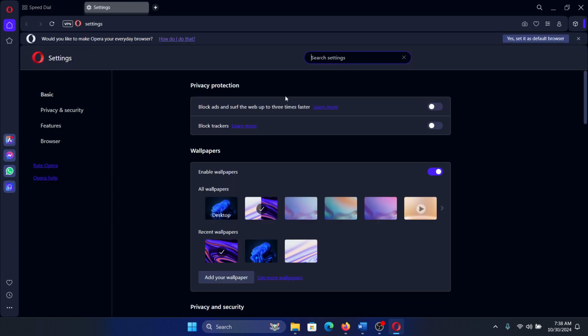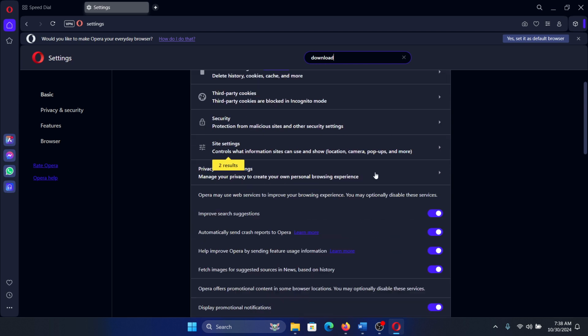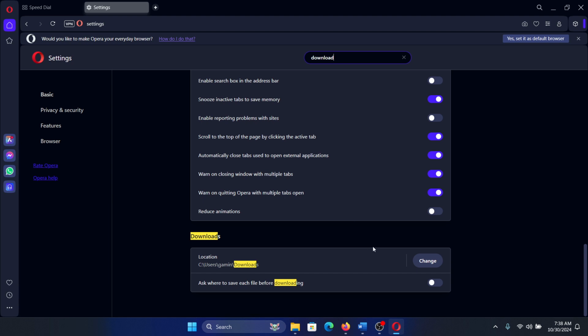And now search for the word download. And then you can scroll down and there now you'll find the location here.